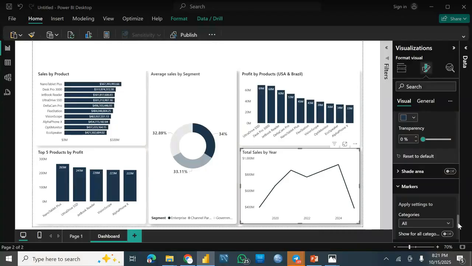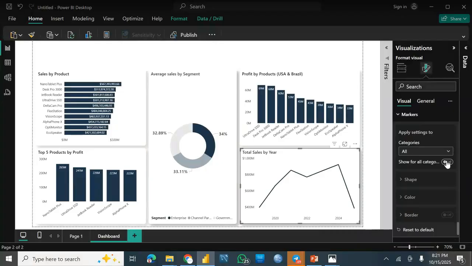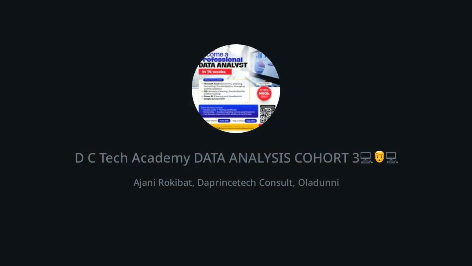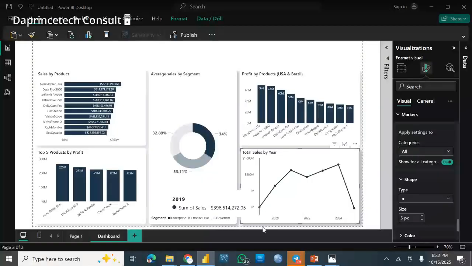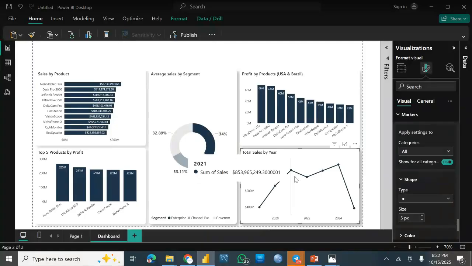So if I click on my markers now, show for all categories. If I click on show for, you can see it shows 2019 is here. You understand? 2019 is here, but it's not showing. It started from 2019. Don't worry, we are going to recheck it so that it can display 2019. It's because of the spaces. That's why it's not showing. We have 2020 here, we have 2021 here, but it's only showing 2020, 2022, 2024. So I'm okay here. Five points is okay. So I can have it this way.